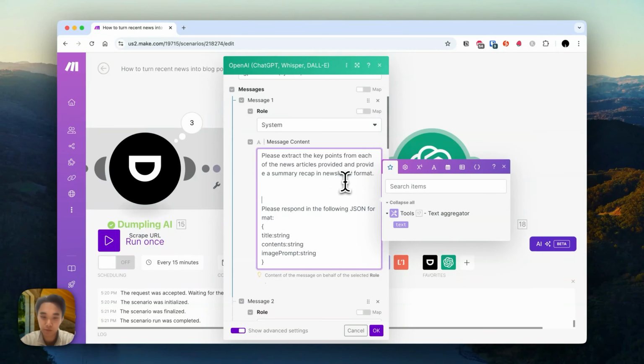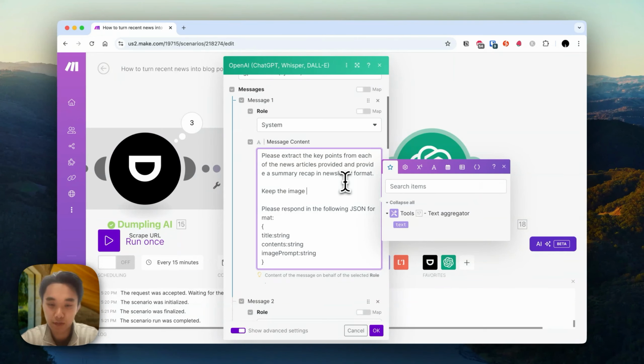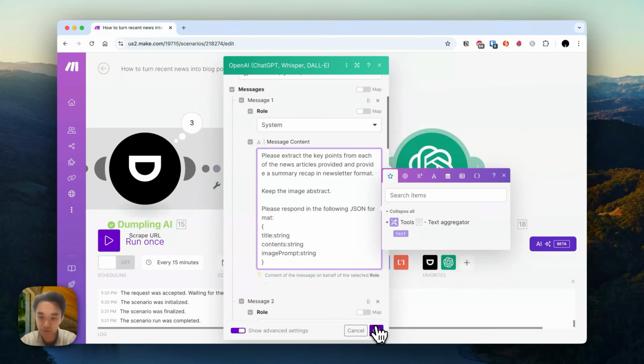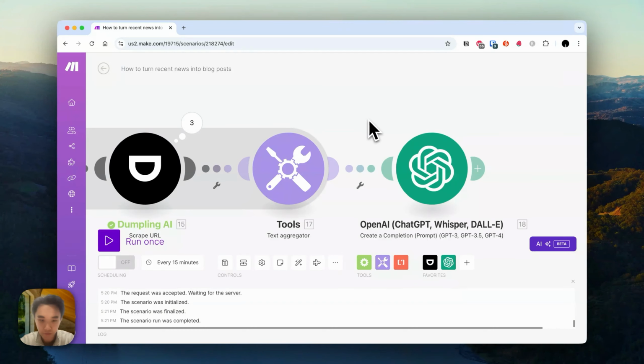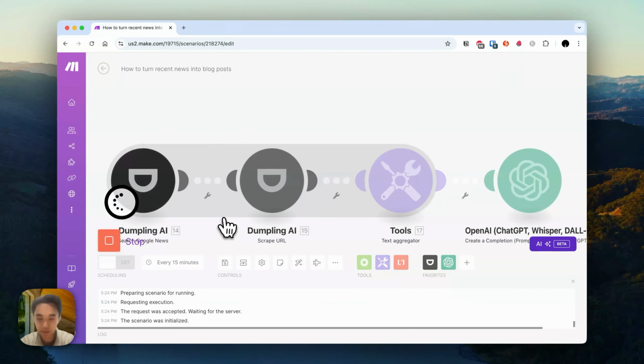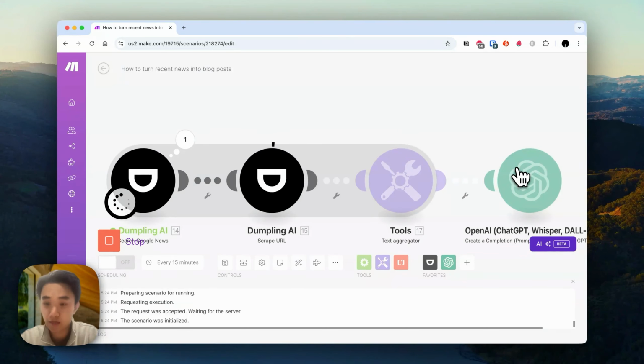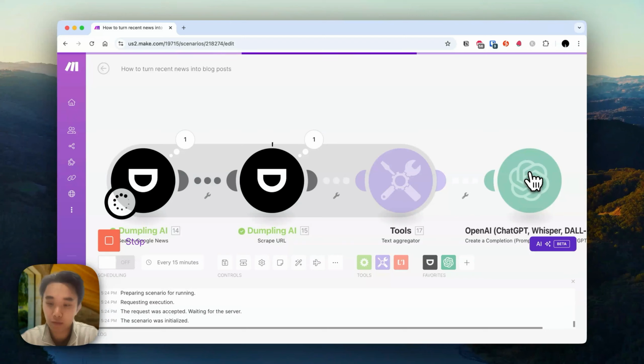If we're doing an image, we also need to give it some instructions on what we want the image to be like. So I'm going to say the image abstract. Obviously, you can tweak this prompt a lot to get better results, but for the purpose of this tutorial, I'm just going to keep it super simple. So we've got that working now. Let's run it from the beginning just to make sure it all works. From here, I should be expecting that I get a JSON output with the title, the content, as well as the image prompt for the newsletter.